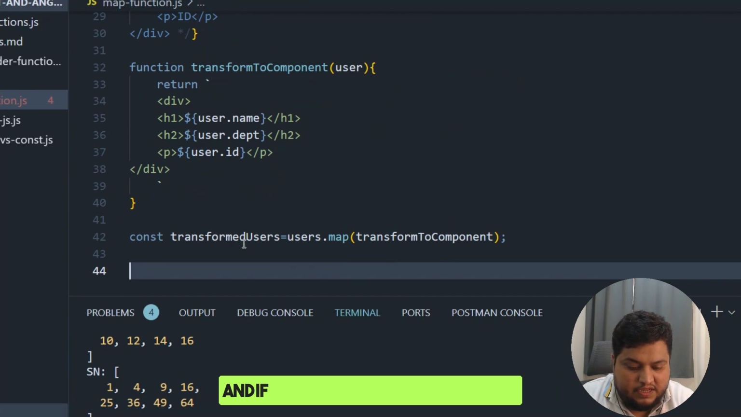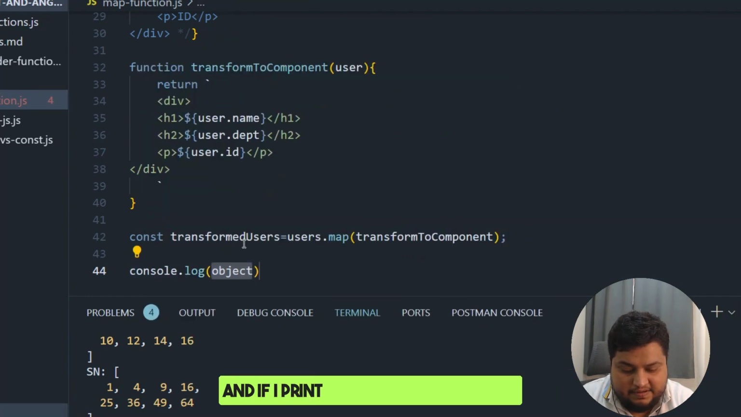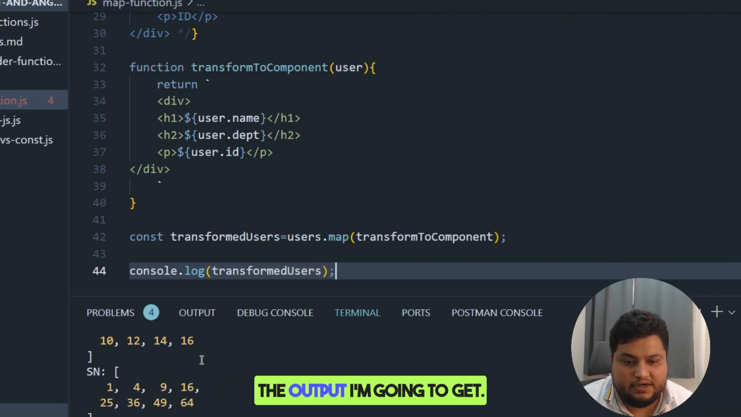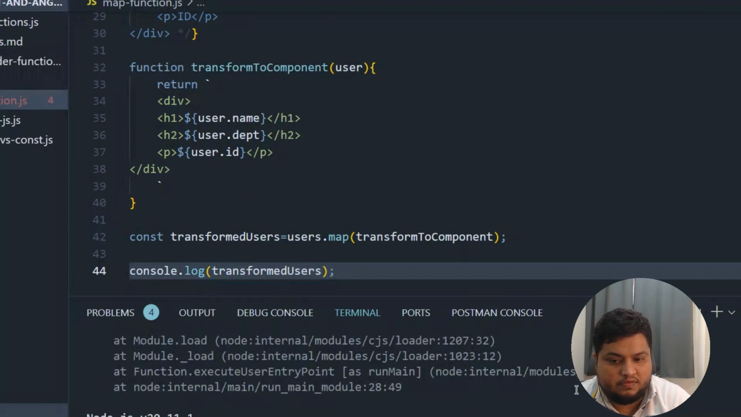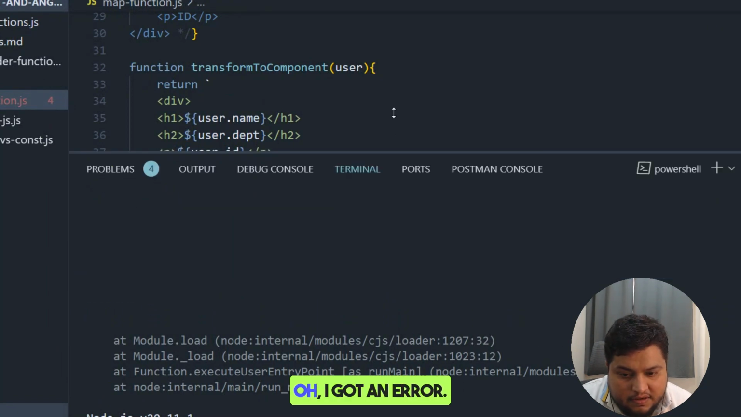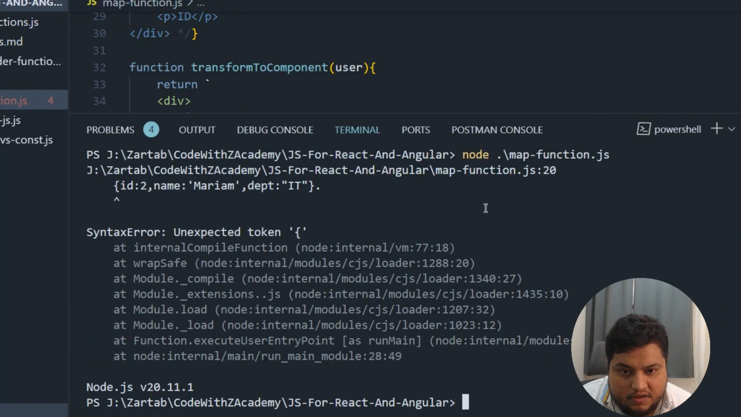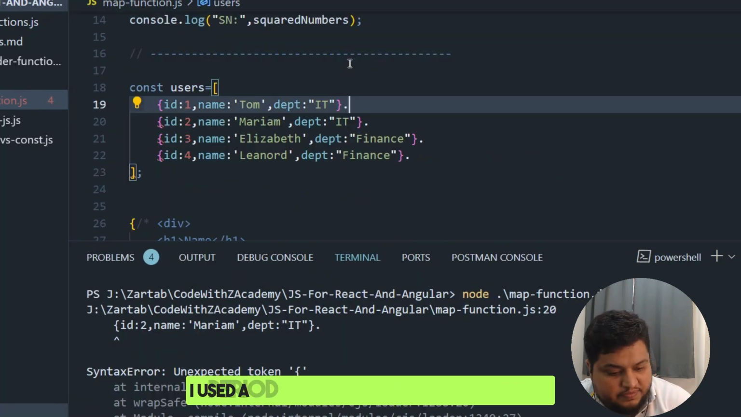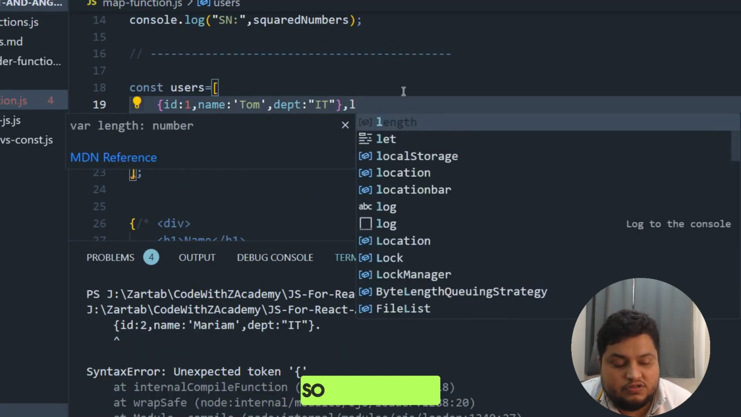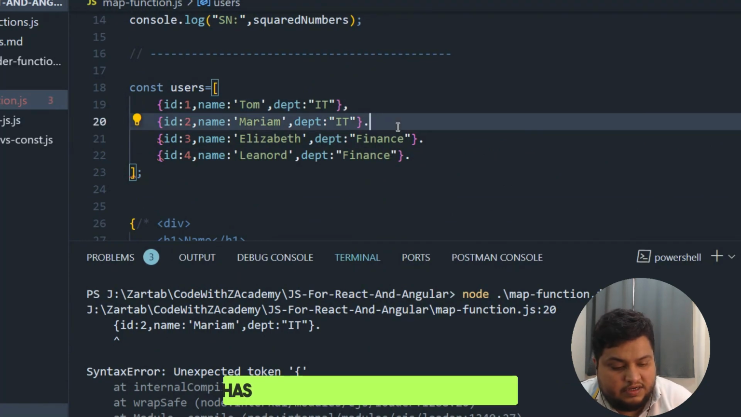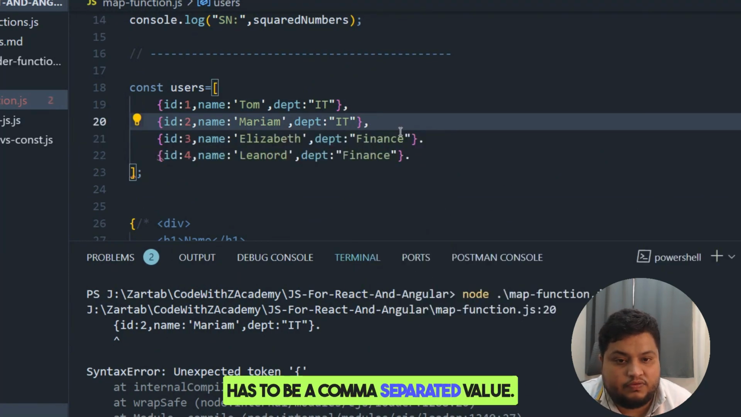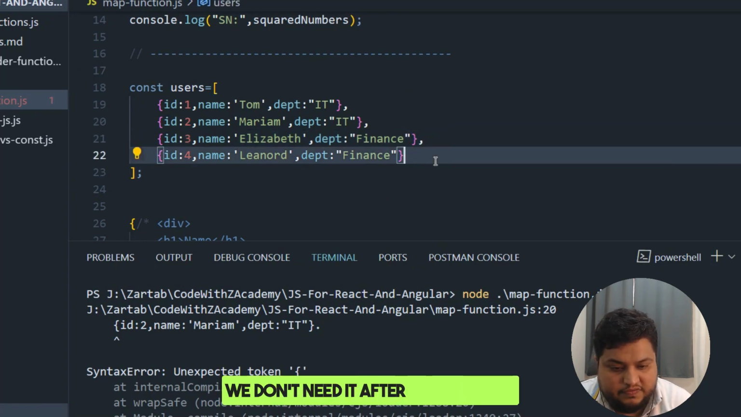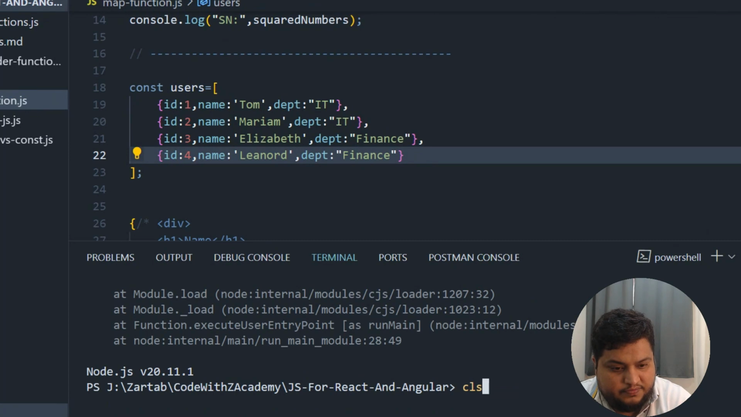And if I print transformedUsers, see the output I'm going to get. This is beautiful. Oh, I got an error. Let's fix this. There was an error in the input: I used a period rather than a comma. So let's fix that. It has to be comma separated. Make the change. We don't need a comma after the last one.